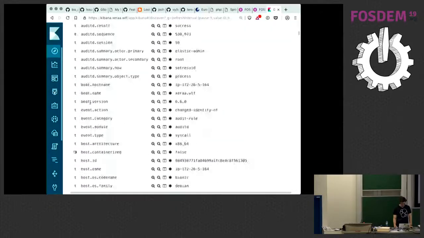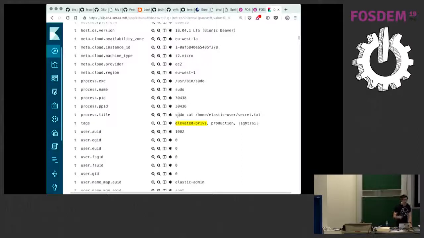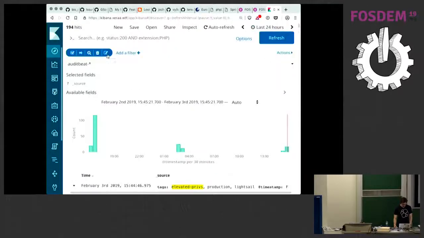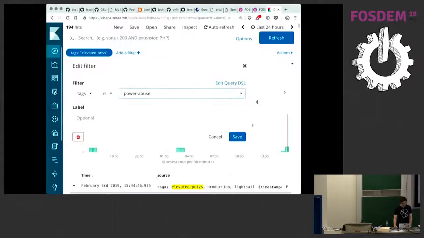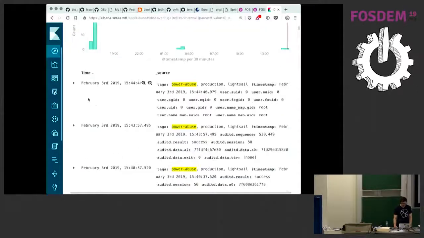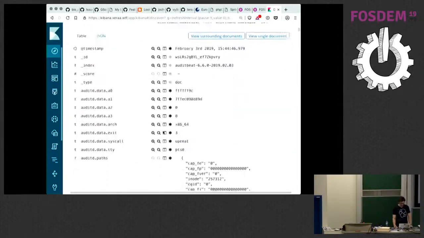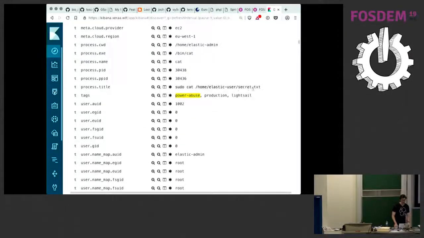So you can see we have a syscall, and you can still see this. But this was only found now because it was run with sudo. We're still capturing any sudo event. But yes, power abuse is the proper one, if I remembered my own tags. And with the power abuse, if we scroll down to those, you see, okay, this was tagged with power abuse. And you can see this was as well the command that we have been running. So you find out what somebody's up to.